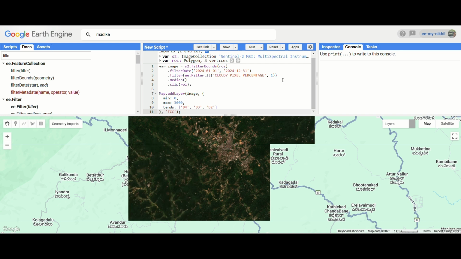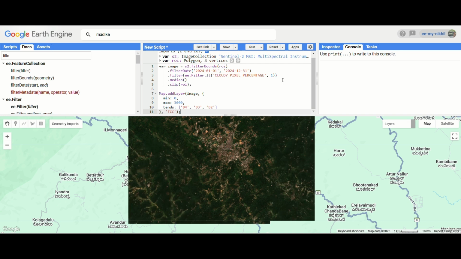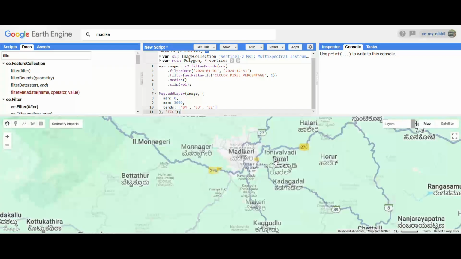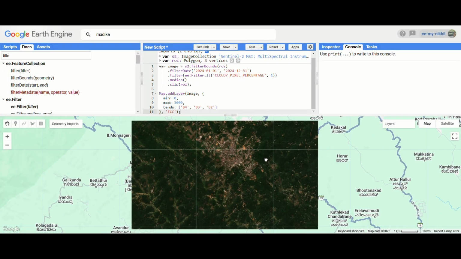It's loading now. Yeah, so here you can see our image is loaded. We have the true color composite of the image for our date of interest and region. So let's do the clustering for this image. Let's see how it looks.